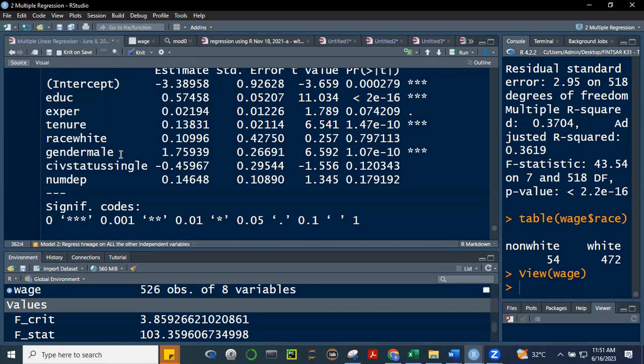Okay? And when you interpret this, male employees on the average receive $1.76 more than their female counterparts, ceteris paribus. And single employees receive $0.46 less kasi negative to than their married counterparts, ceteris paribus. Unfortunately, hindi siya significant, no? So we don't put any interpretation to that. Okay? All right. I-assume natin na lahat significant.